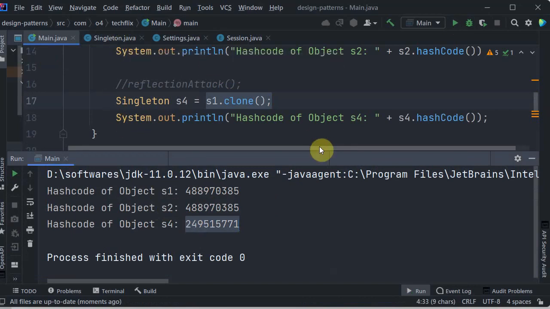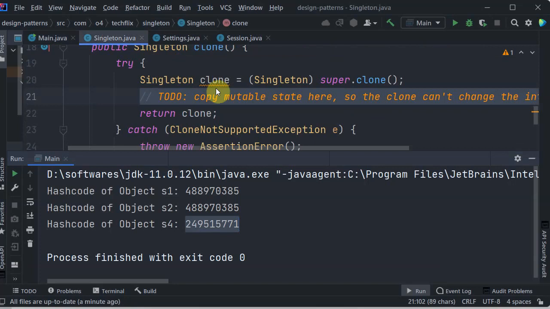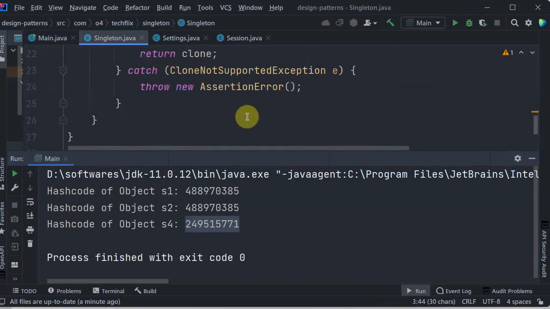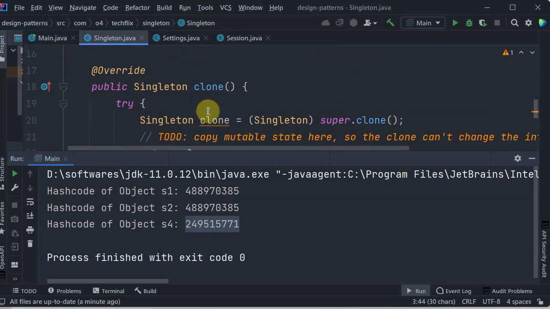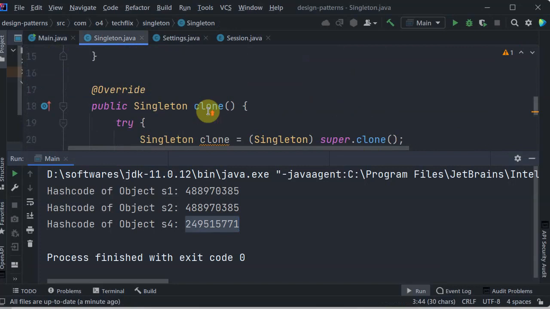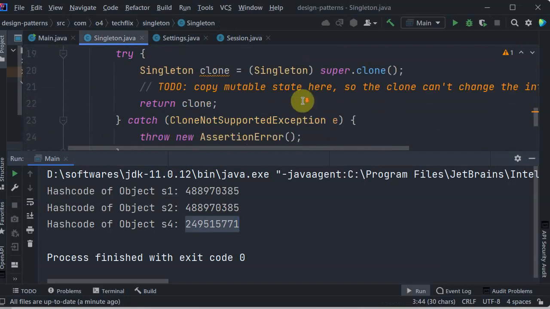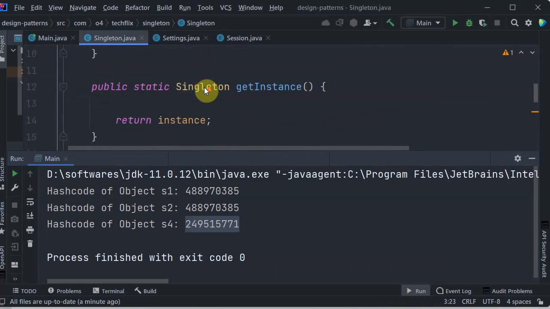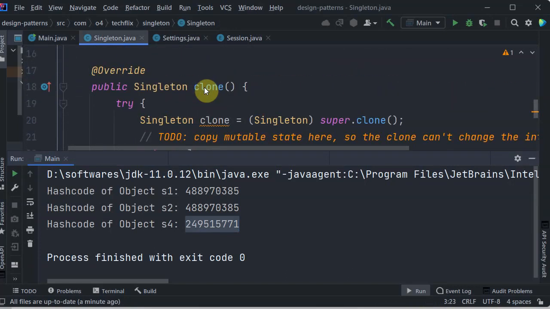Okay, so the solution is simple. Don't make it Cloneable. That's the only thing that will stop you from creating the object. So here we can remove it, or we can simply throw an exception, "cloning is not supported here because this is a singleton", if you want to have your custom error. So you can simply do this, or you will just remove this Cloneable, and we'll remove this method as well.